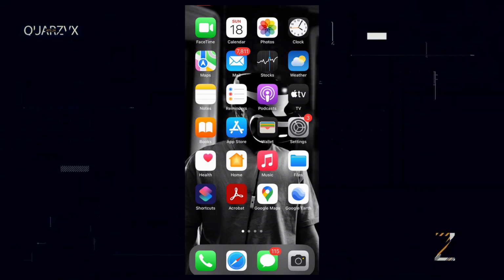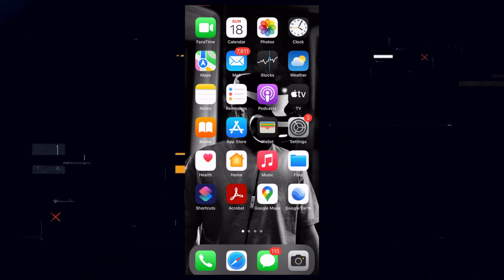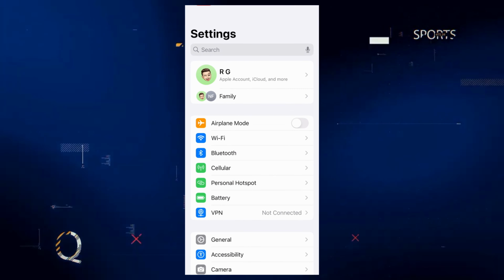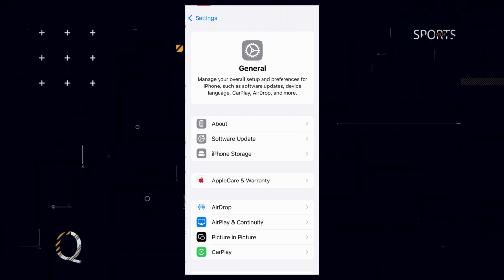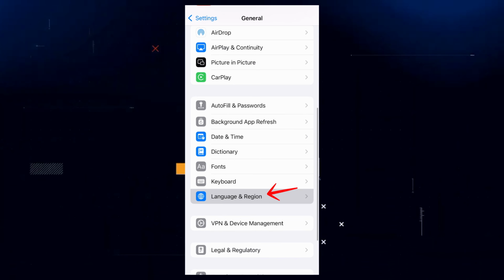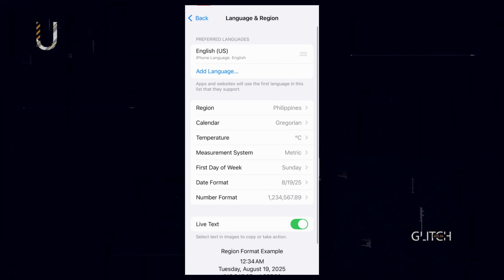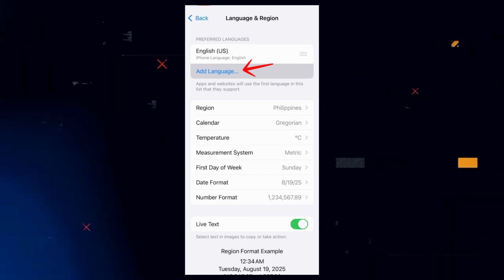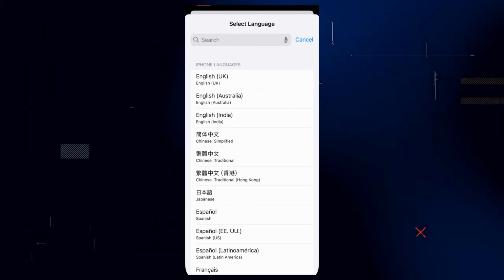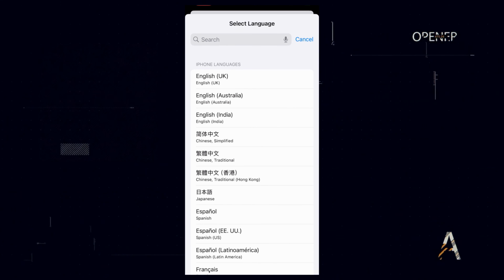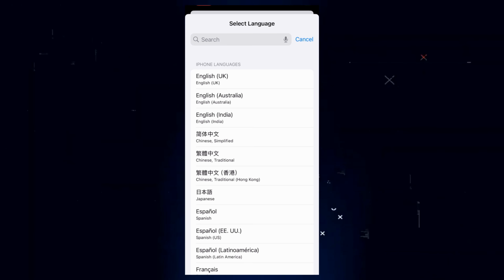Change the language settings, as that might be the cause of the issue. Open the Settings app, then go to General and open it. Scroll down to Language and Region, then tap it. And here, you can change your language by selecting Add Language and set it to English or the language that you want. If it still doesn't fix the issue, then let's try another one.